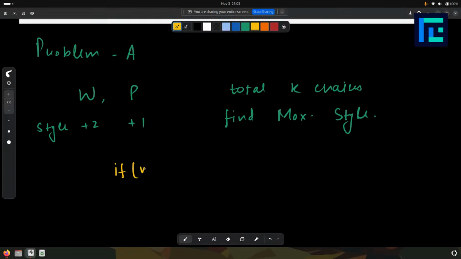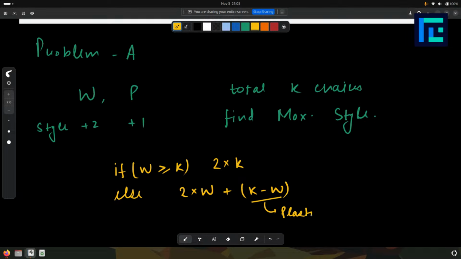So if the number of wooden chairs is greater than or equal to K, then the answer would obviously be 2 into K, because all the K chairs we'll be buying would be wooden. Else, we need to buy the maximum number of wooden chairs we can, and then the rest will be plastic, so K minus W plastic chairs. So these would be wooden, and these would be plastic. And here all of them are wooden. So this would be the solution for this problem, and the solution is O(1).